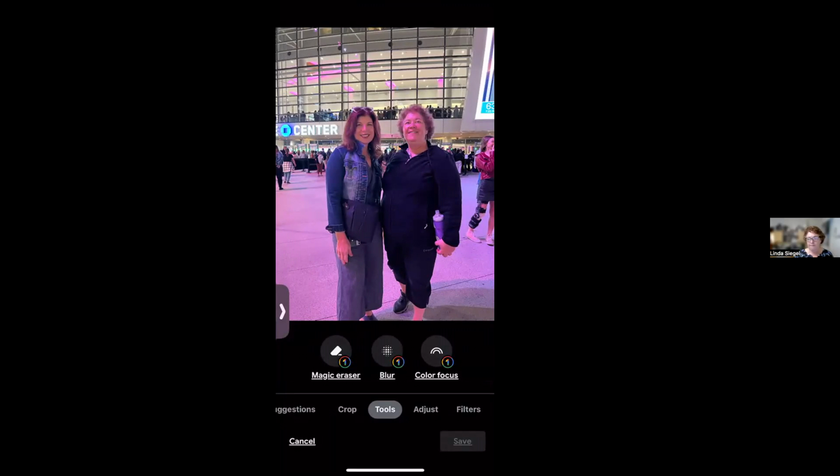Tools. It's not there. You don't see magic eraser as a choice? Nothing. Okay. Yeah, I'm also experiencing blur. That's it. Maybe it's the picture I took. Do you have a picture with some objects in it or people? Yeah, I'll try that. Okay.